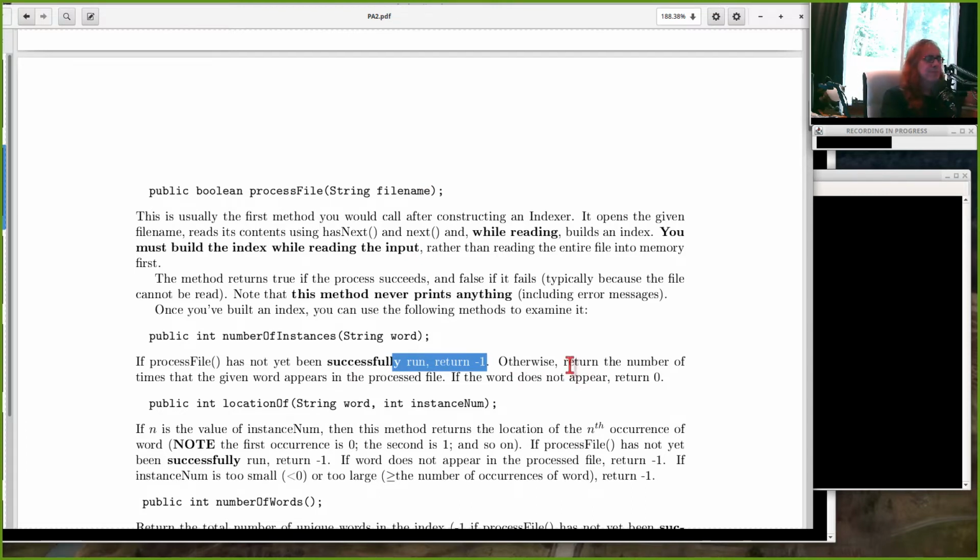Wouldn't you return false, though? This is number of instances. Yeah, so you'd return false from the other method. I'm looking at the wrong thing. Right. Sorry. Okay, no problem. And yeah, in your program, if that returns false, you've got no reason to call number of instances. But somebody might do that anyway, right? They might ignore the return value and just assume it's going to succeed. So you're kind of giving them a second chance at reality, saying, hey, I can't count that because you never processed a file.